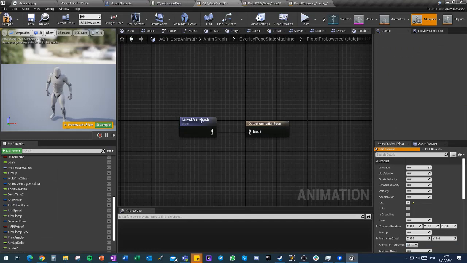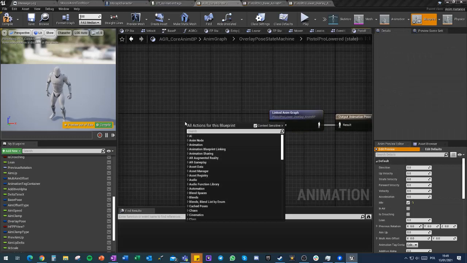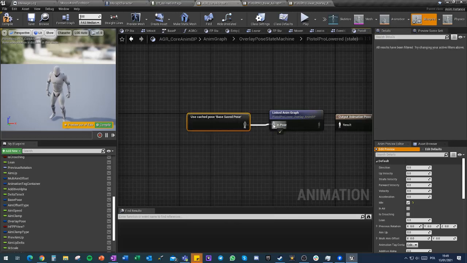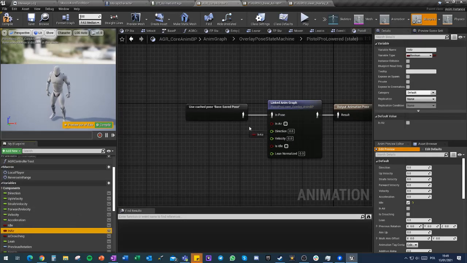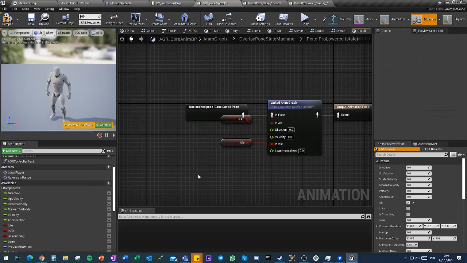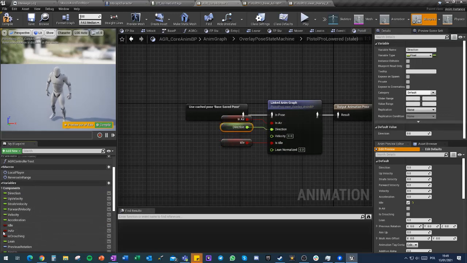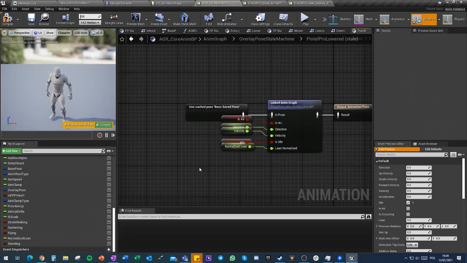Let's go back into our core. Lower, pistol pro lower. Here is base saved. Base saved pose goes into lower. We expose everything, and now we just connect everything. In air, idle. We don't need crouching or not crouching. It doesn't matter at all. Direction, velocity, and normalized lean. That's it. That's everything, and we got an overlay.